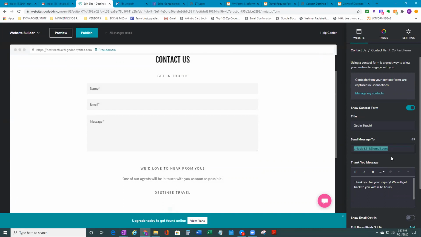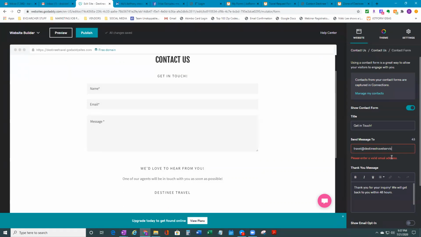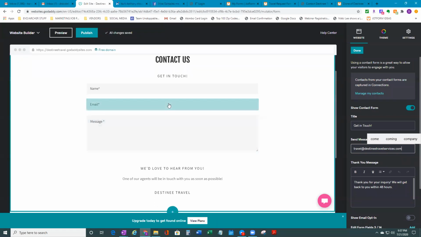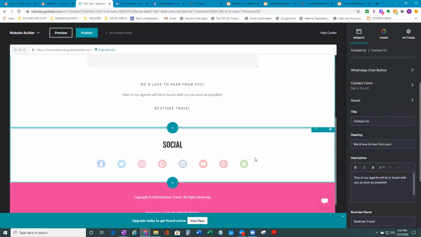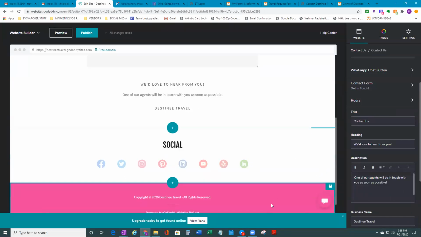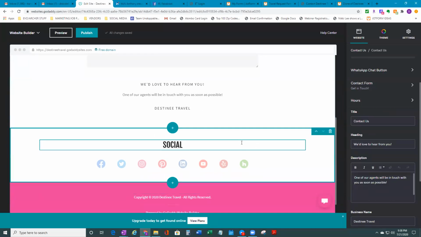If I wanted to change my email address to my business email, I could totally do that. And every time I get a message from this contact page, it's going to go straight to my email. So that's really good to have. You can change it to whatever. It doesn't necessarily have to be the email that you signed up with. Okay, so let's do the social media stuff.